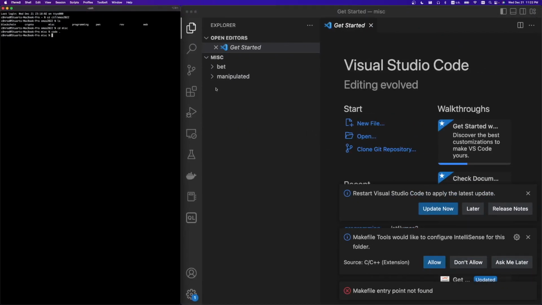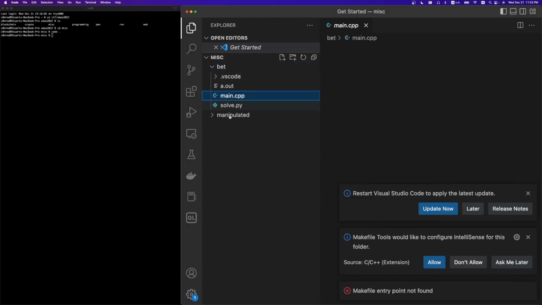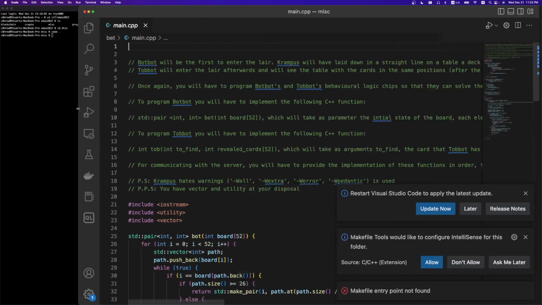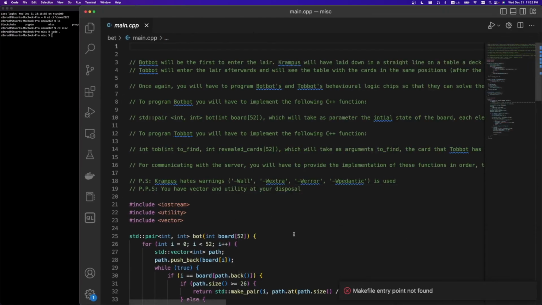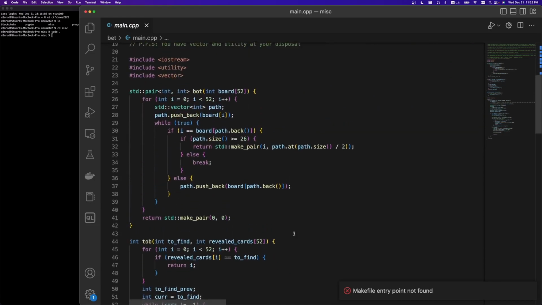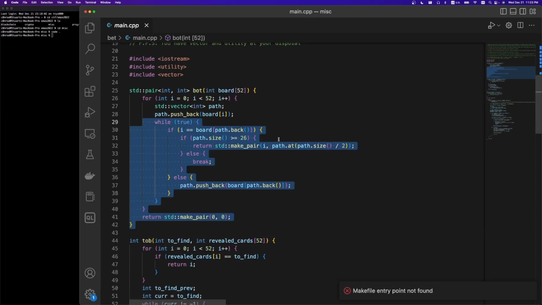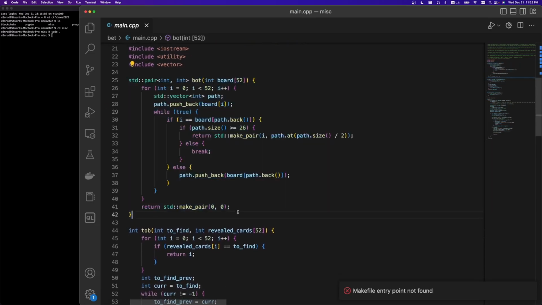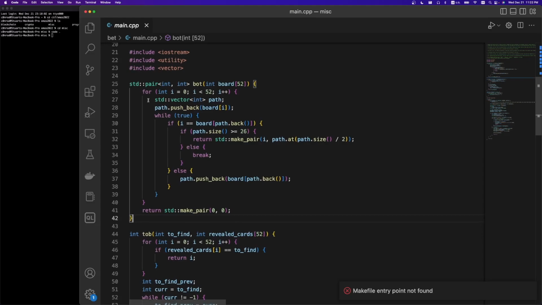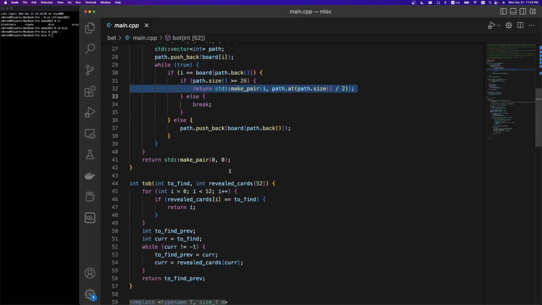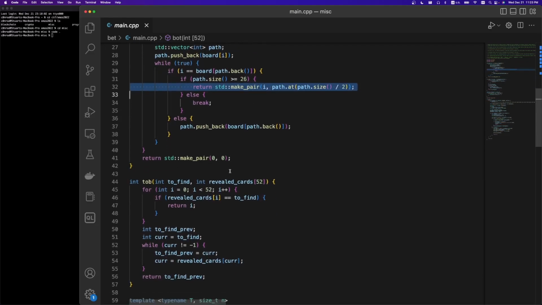So if we look at the code, it's under bet, main.cpp. We have to implement those two functions. So this is the code for the first bot. You netcat to the server, it just asks for the raw C++ code, so you just send it this. The first bot's just going to go through, it's going to calculate the cycle lengths. If it finds a cycle that's over 26, it just cuts that cycle in half. And you cut a cycle in half by just swapping the endpoints.